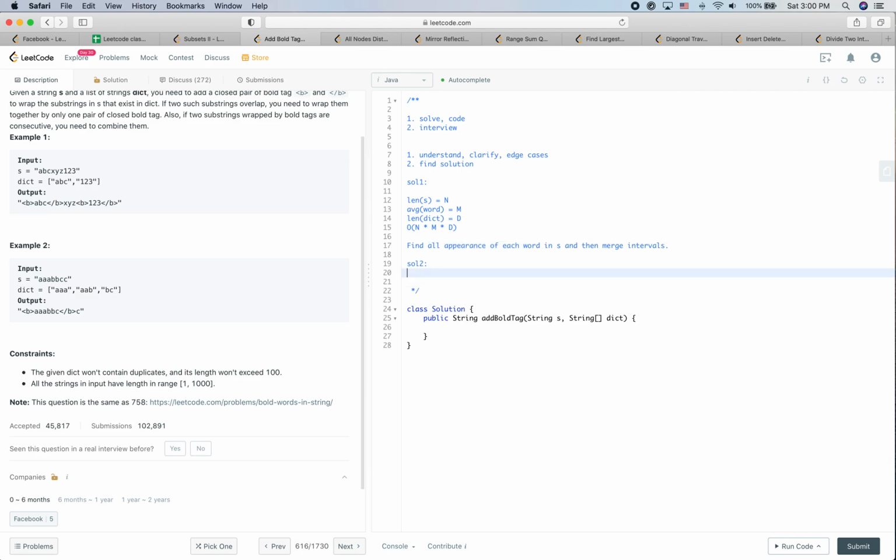So solution 2. I will say if we use an array to indicate whether each character should be wrapped or not, what you could do is for each index of the string, you try to see if it's going to be covered by any of the words within the dictionary. If yes, then we mark it as true. Otherwise, we mark it as false. And then finally, we have a Boolean array that indicates whether each of the characters should be wrapped within a bold tag or not.